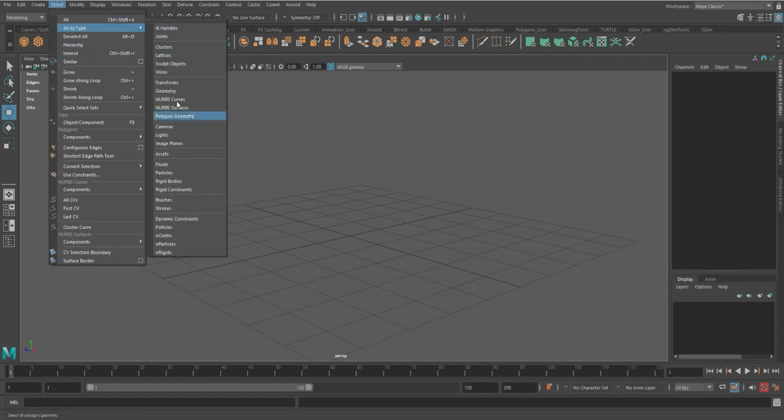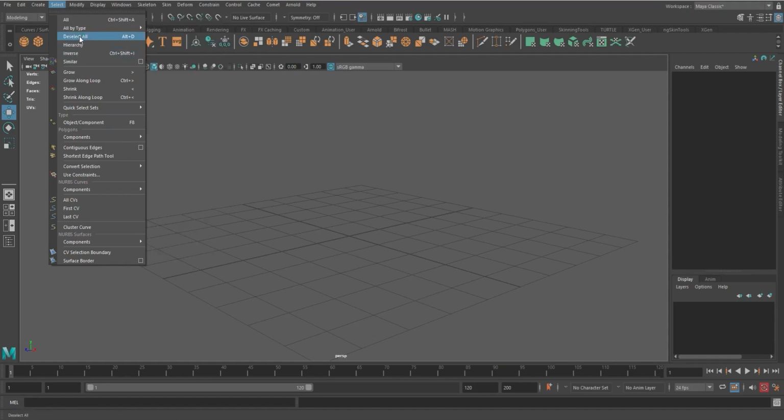And our select tools. So we have a select all by type, which basically breaks everything down. If you want just polygon geometry, you can just say, okay, I want all polygons, and just select that. It'll give you all polygons. You can deselect all. You can select by the hierarchy. So if you have a parent-child relationship, you can select the parent and say hierarchy, and it'll select everything underneath.